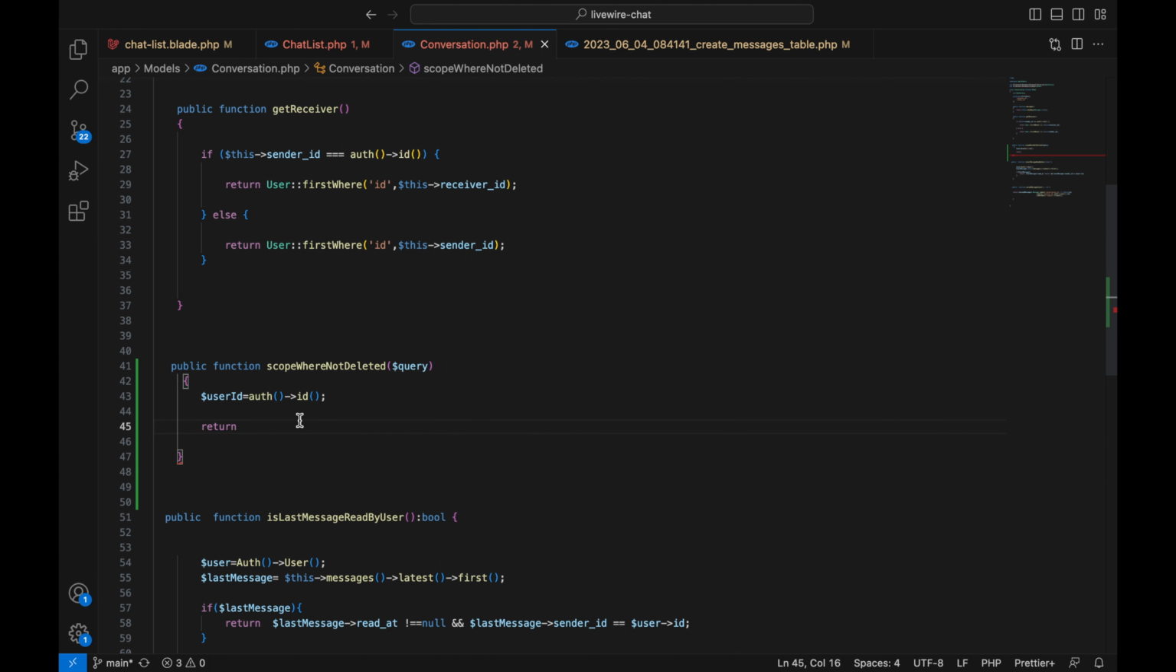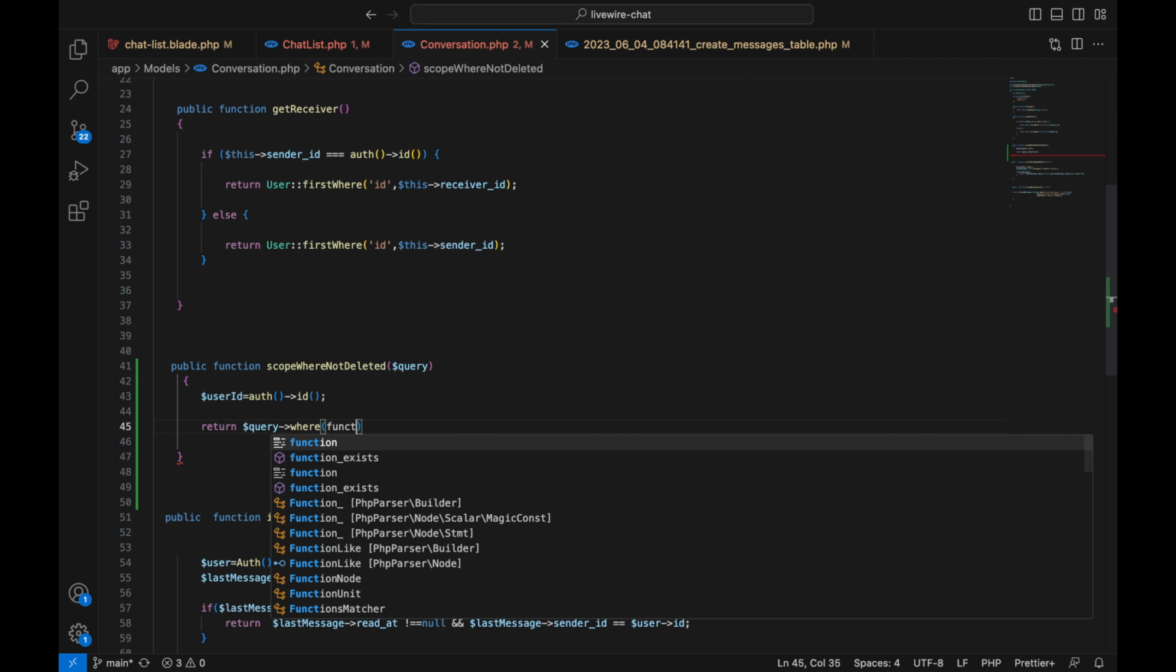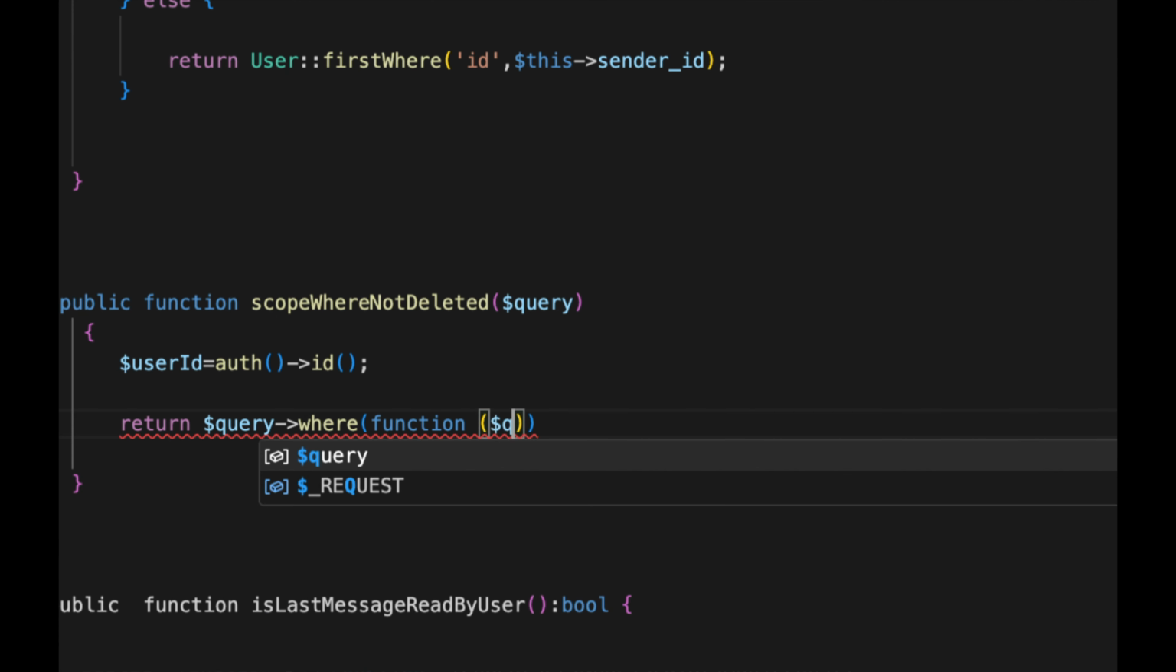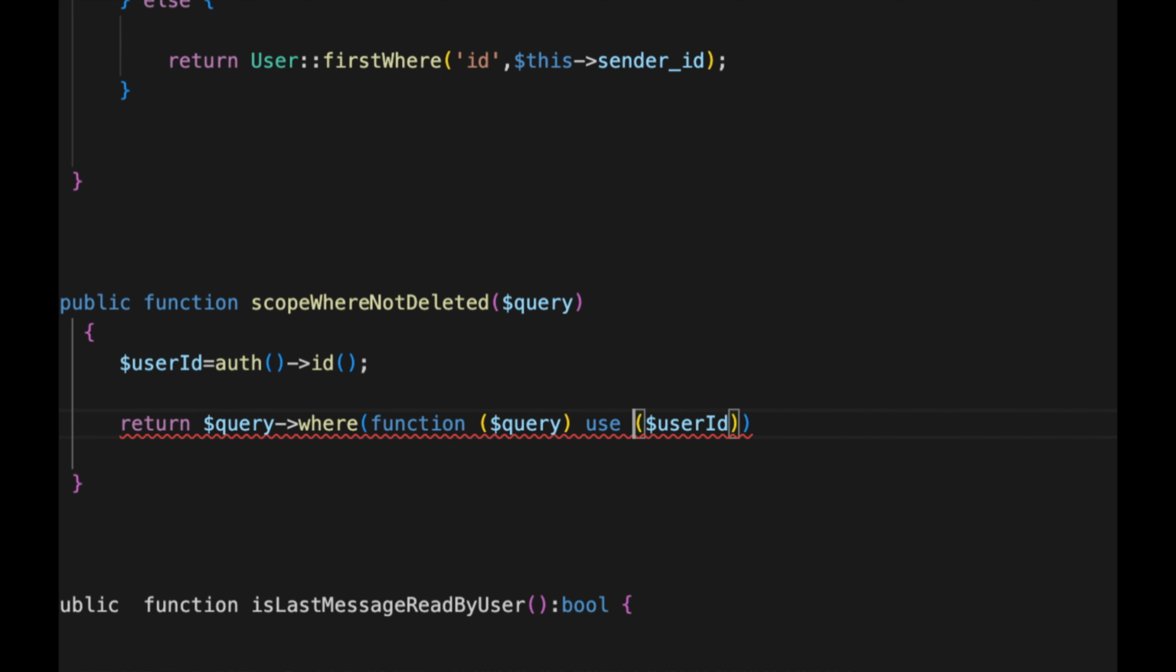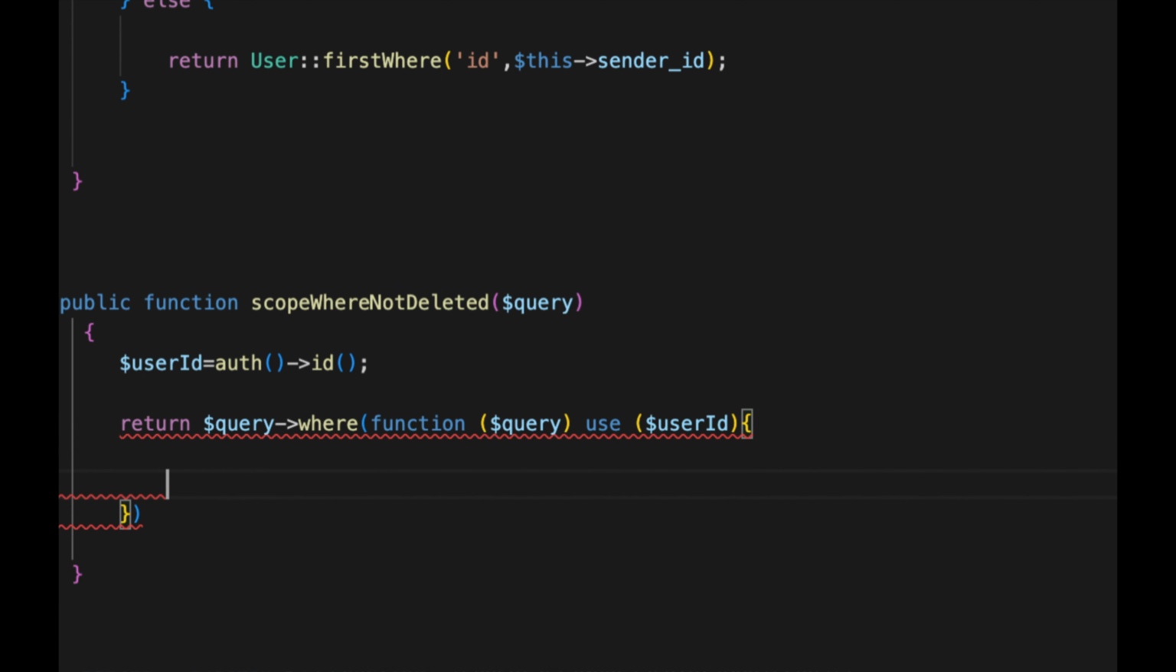Scopes basically help us not to repeat our code. We can do this in our controller or component if we wanted to, but because we want to avoid writing the same code all over our application, we're just going to write a scope for it. Here, return this query where function. I'm going to pass this query so we can go one level deep. Use user ID. Inside here, create some brackets, and here we can close it there.